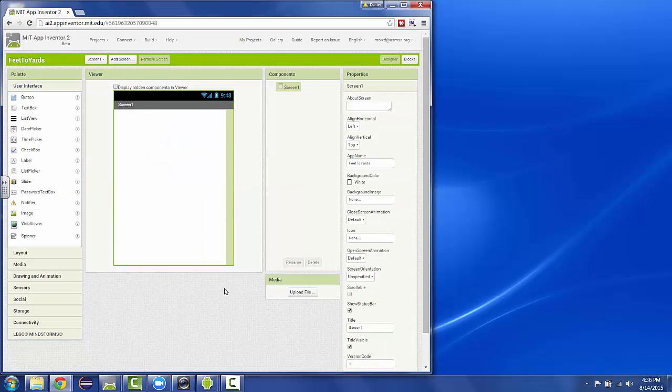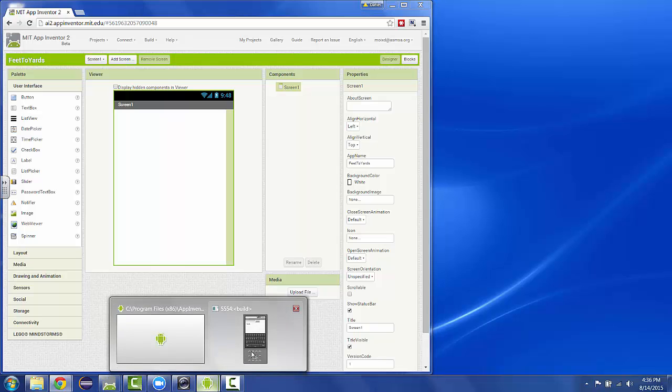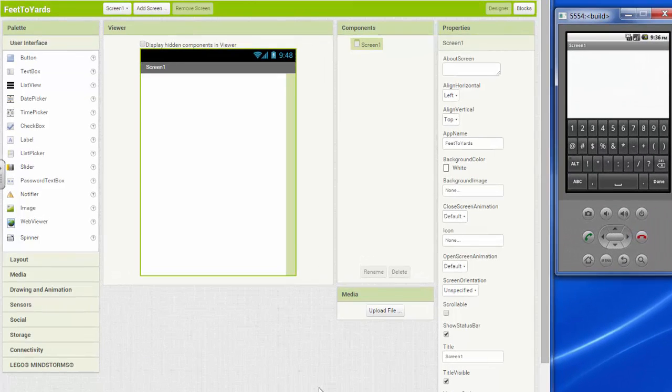Now, if you've not already started your emulator, if you're not already connected to a tablet or something like that, go ahead and go to Connect, and then choose Emulator or Connect, and connect with a companion. But I've already got an emulator loaded, and we're just going to start building this app.